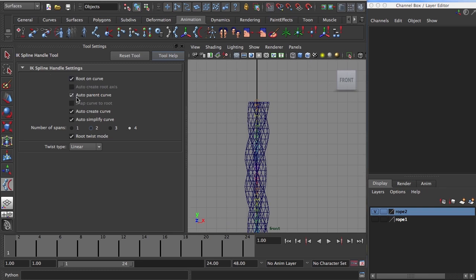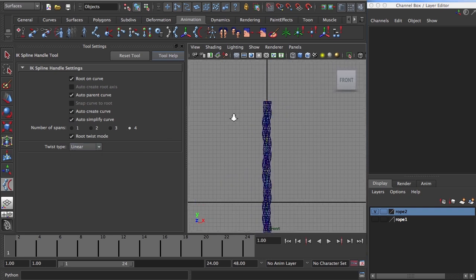You're going to leave this root on curve, auto parent curve, auto create curve, and auto simplify curve. If you uncheck this, you could create the curve manually and tell where the vertices are going to be, but to make it simpler, just leave it like this. Also, leave the root twist mode, and this is the twist type. Right now it's set to linear, but you could change it later in the attributes, either to ease in, ease out, or both. Okay, leave it like this.